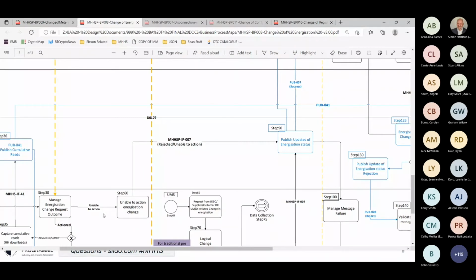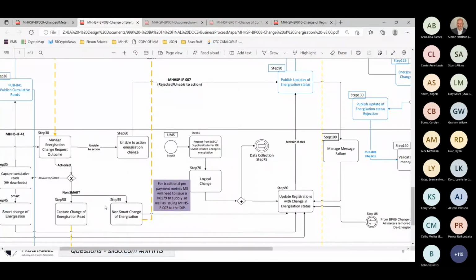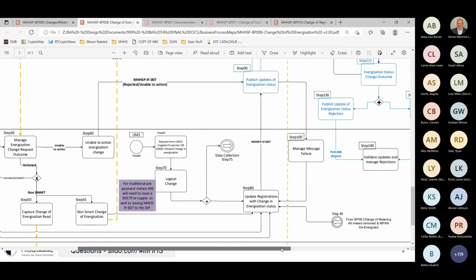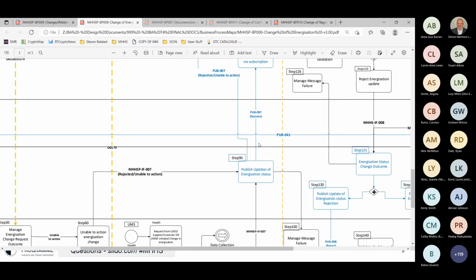For UMS, they will get a request from supply, from the customer or the LDSO that there's been a change in energisation. They will do the logical change, and they will send an interface 07 as per the rest of the metering services. It will all go through the DIP into registrations, for registrations to update the energisation status, and registrations will do some basic validation.